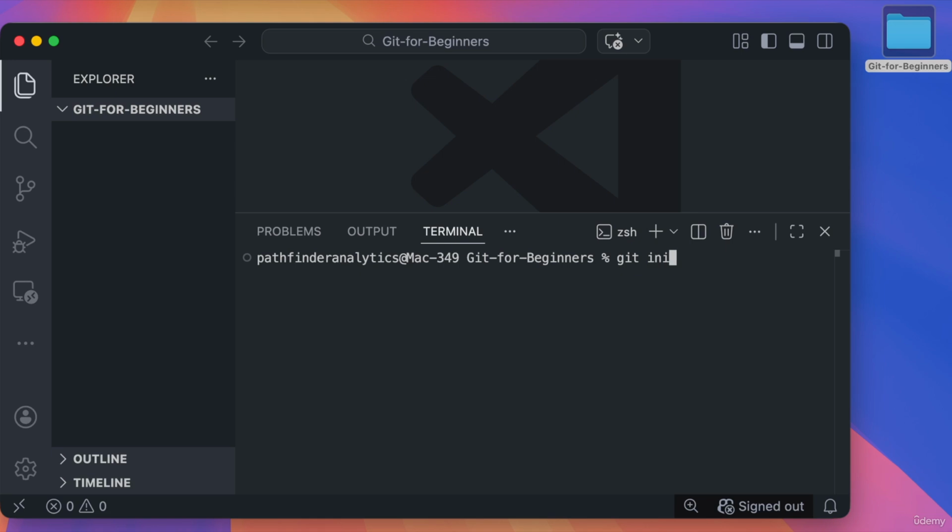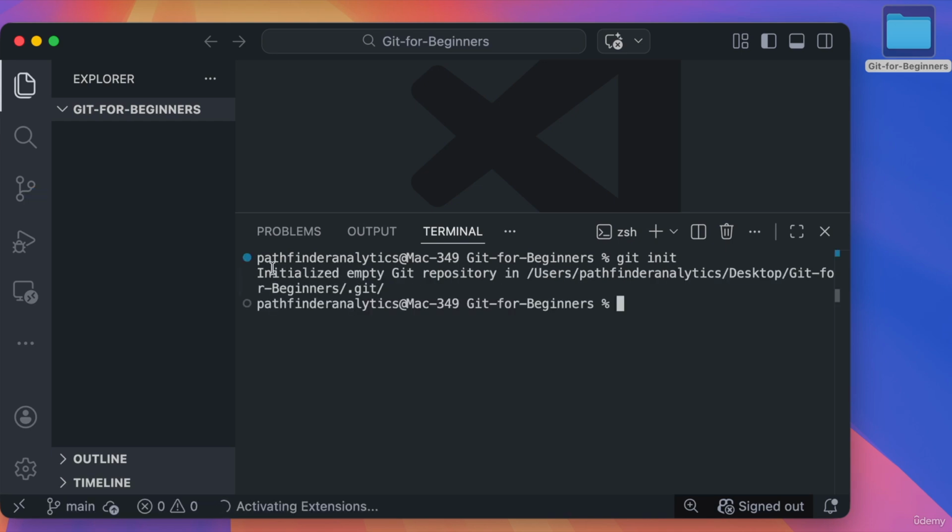The git init command initializes Git on a folder in your local directory. So you simply type git init and then enter. As you can see, it's initialized an empty Git repository in this folder in my desktop.